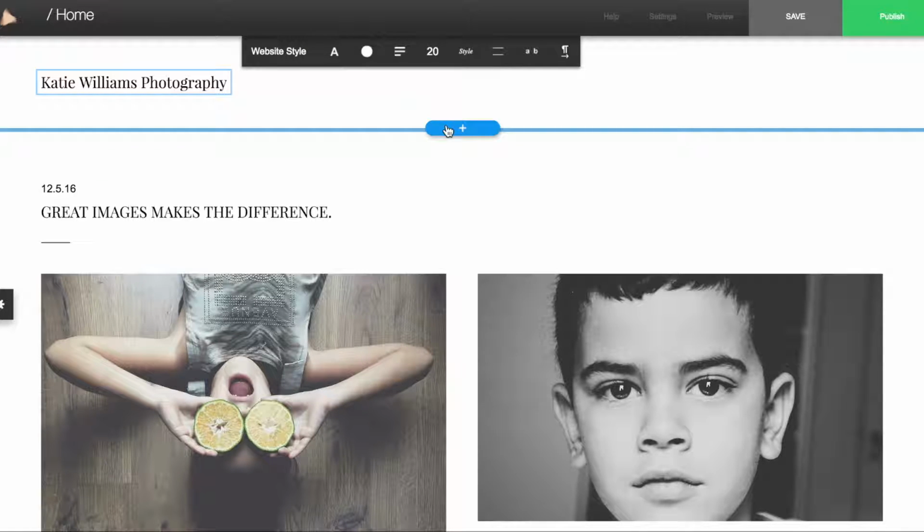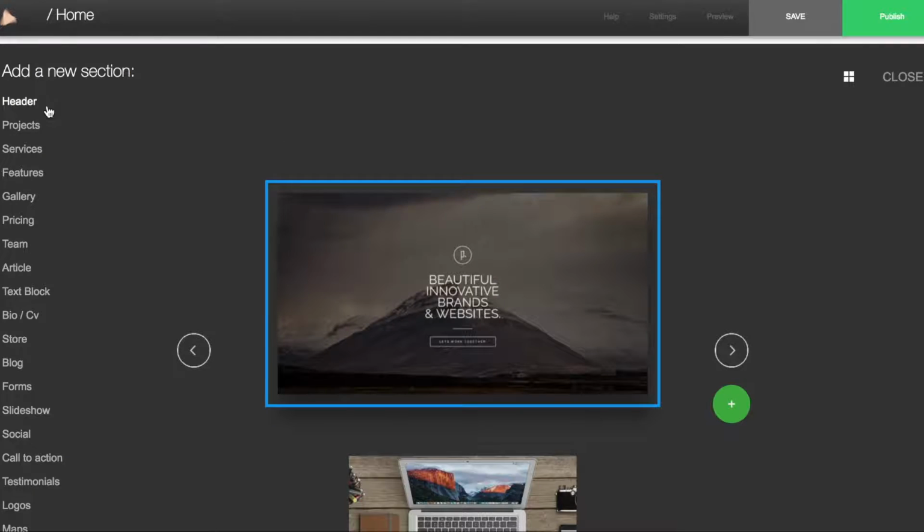Now we're also going to add here a header image because I like the way the website is set up, but I would like to have a main header image when people first view the site. So we're going to click this blue plus to add a new section. And here are all the section types we can add in. We can choose from headers to galleries, to blogs, even a store, tons of different sections.